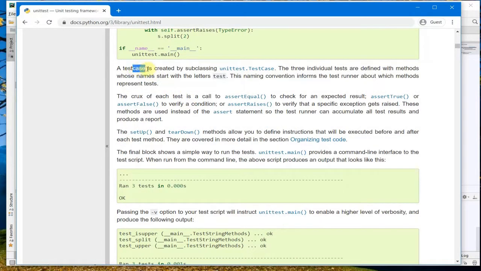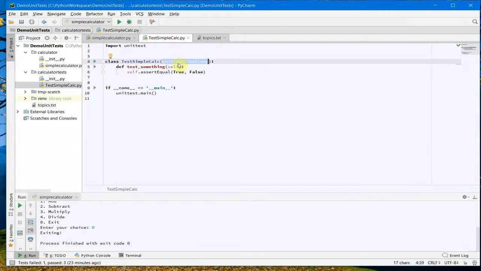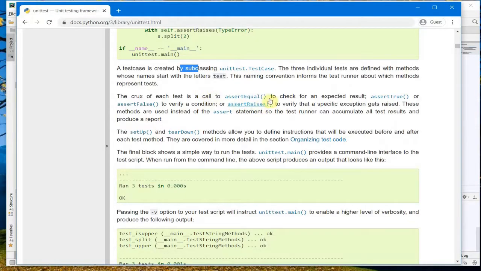So the test case, these are some of the rules. A test case is created by subclassing unittest.TestCase, which I have done in my case here. Individual tests are defined with methods whose names start with the letters test.